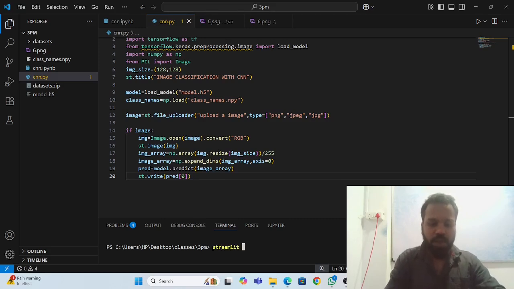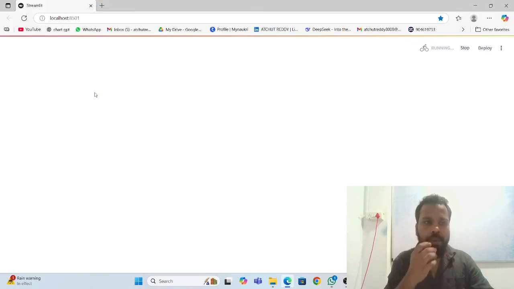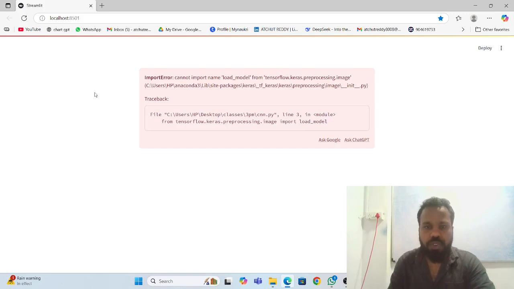Streamlit run of cnn.py. Click on it, so it will run. So it was giving some error. The load model will be giving some error.